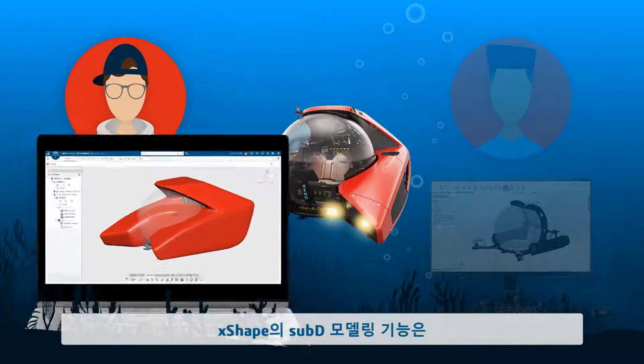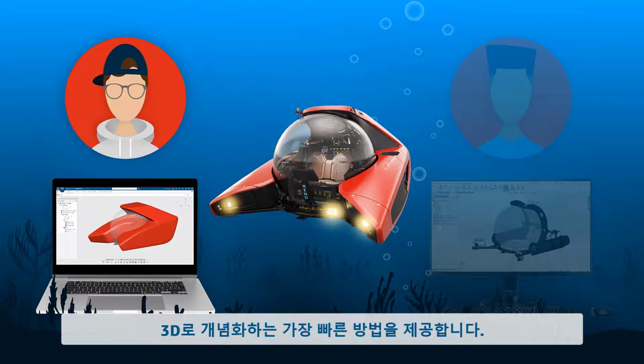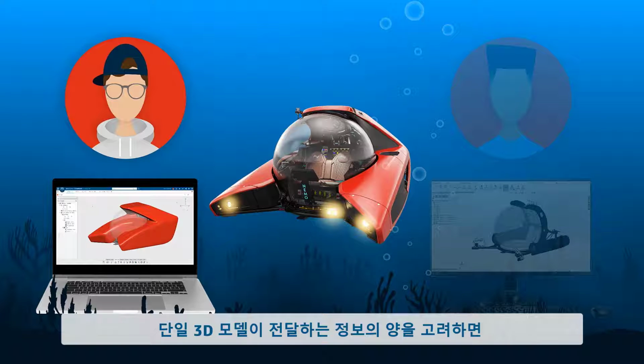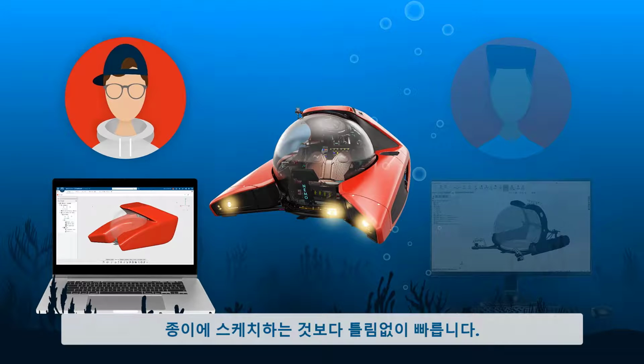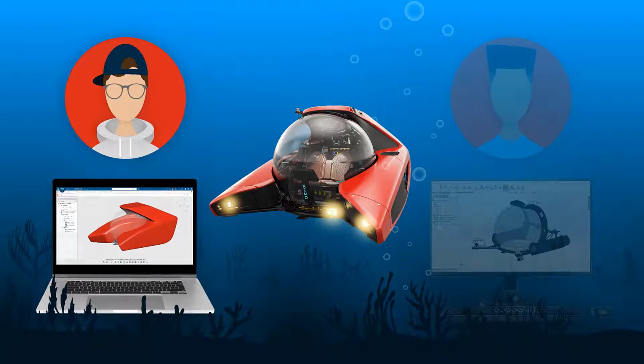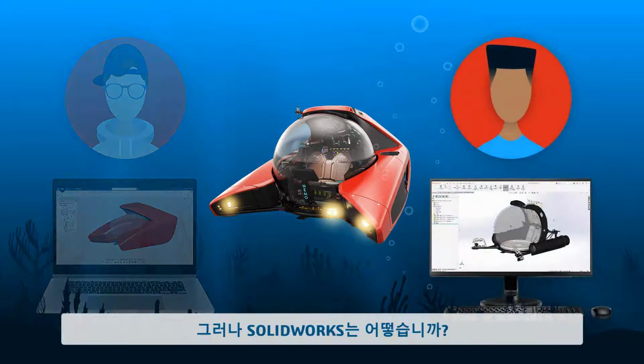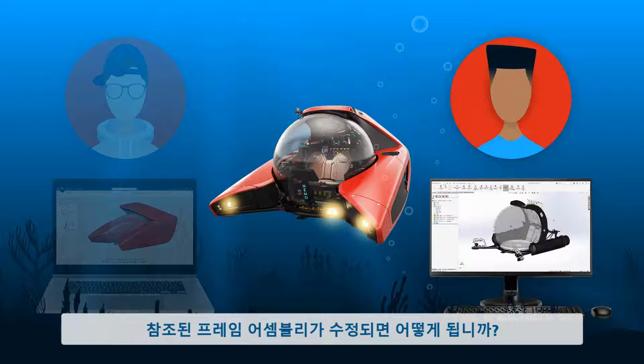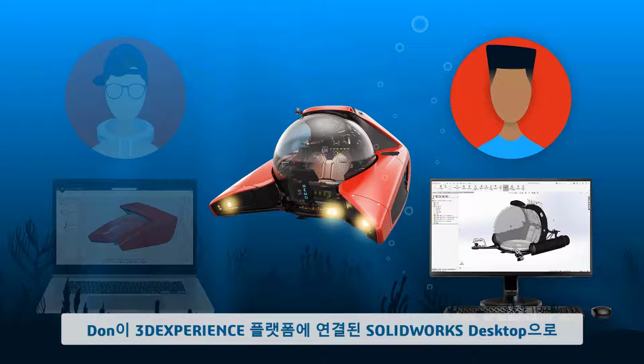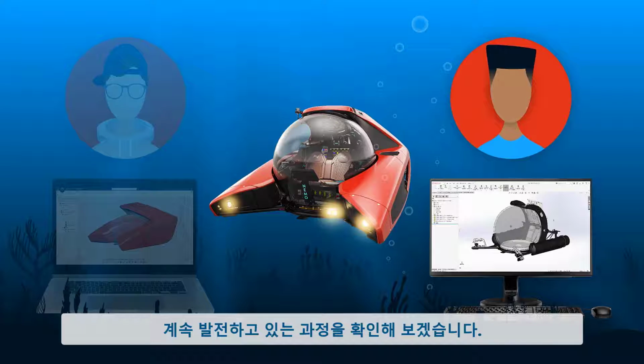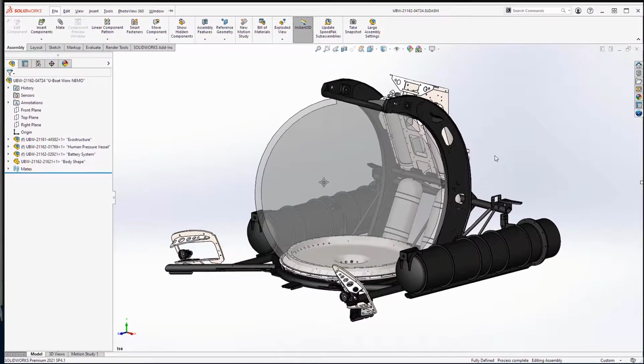The sub-D modeling capabilities in X-shape provide the fastest way to conceptualize in 3D. And considering the amount of information communicated by a single 3D model, it's arguably faster than sketching on paper. But what about SOLIDWORKS? What happens when the reference frame assembly is modified? Let's check in with Don as he continues to make progress with SOLIDWORKS Desktop connected to the 3D Experience platform.